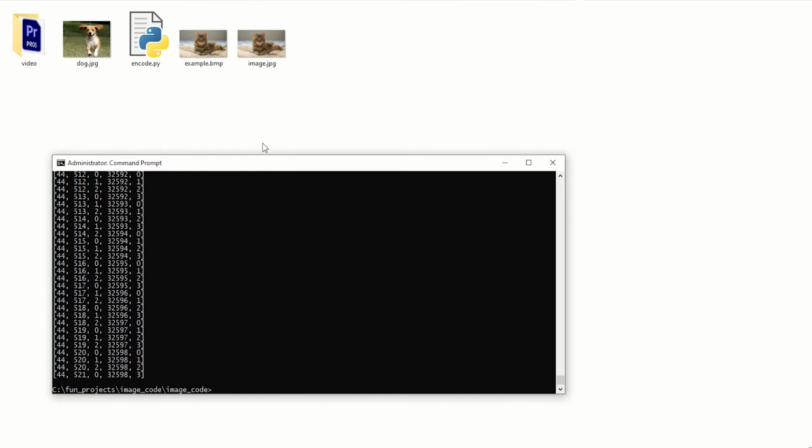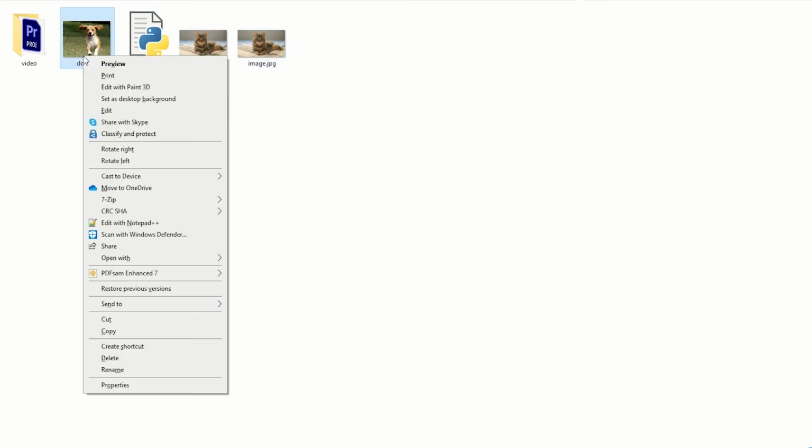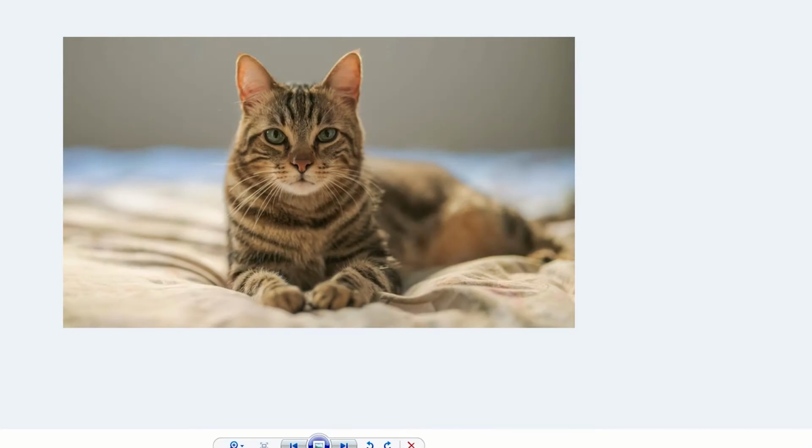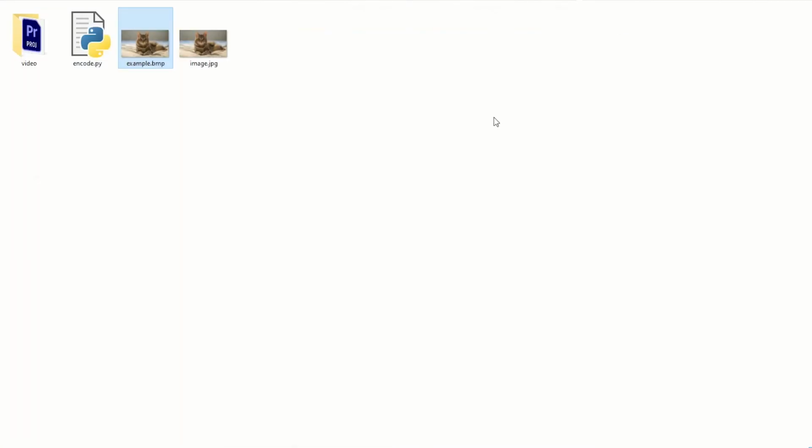Okay, so it has done that, and as the output, it has generated this file. Now I can also permanently delete this, and I will still be able to recover it from this image. So this is the output that we get, and this is the original one. They look very similar actually. So now let's actually try to decode it.